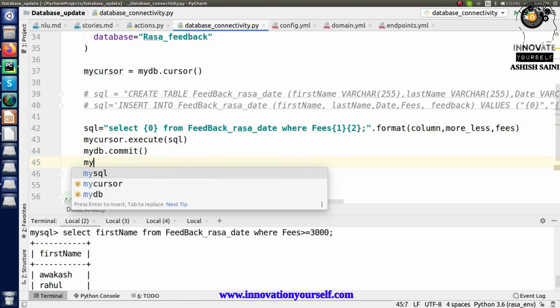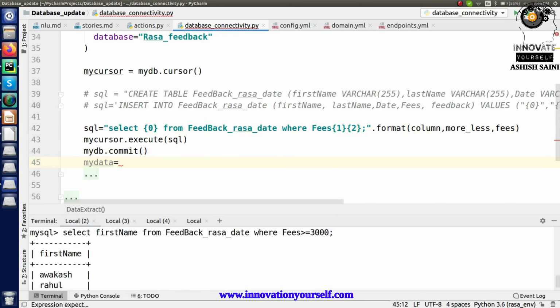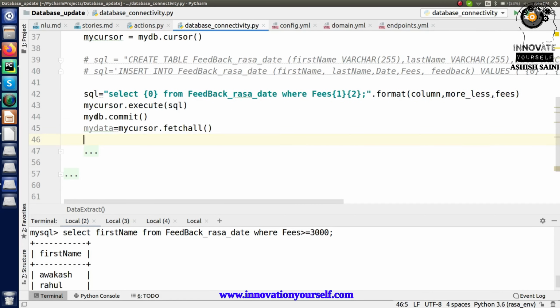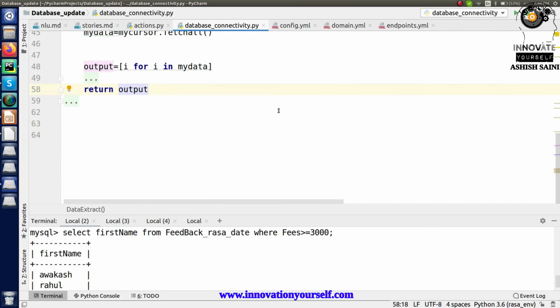And after that let me write my data equal to, and in here just mention my cursor dot fetch all. What this will do is fetch all the information that you have, right? Right now I'm just collecting the information for a single column, so I will be having a single column. But in there I can have multiple values, so accordingly let me just write it like this. Alright, so this is what I've done over here.